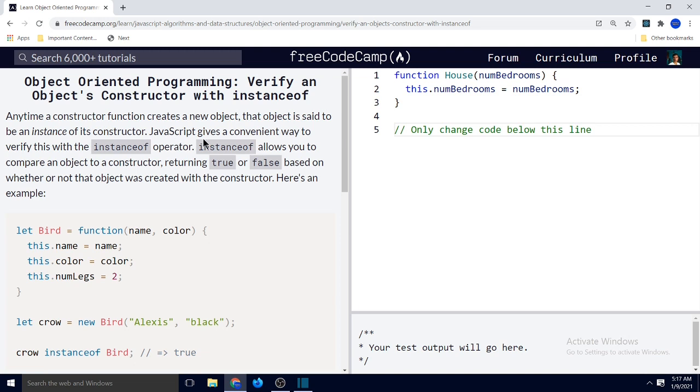Now JavaScript gives a convenient way to verify this with the instanceof operator. So they give the instanceof operator which can help us know if it is an instance. It allows you to compare an object to a constructor, returning true or false. So what it means is that instanceof allows us to compare an object to a constructor, and if it is an instance of that constructor, then it will return true, and if it is not, then it will return false.